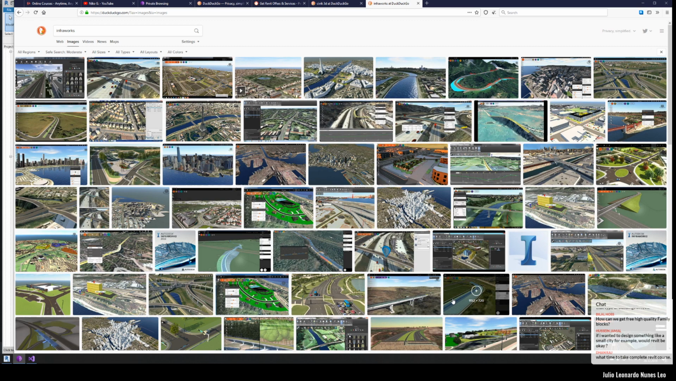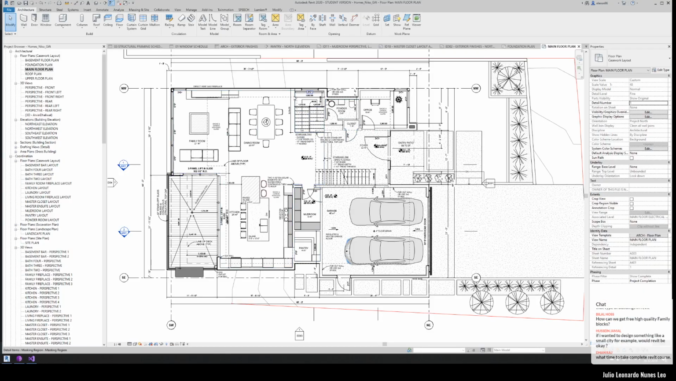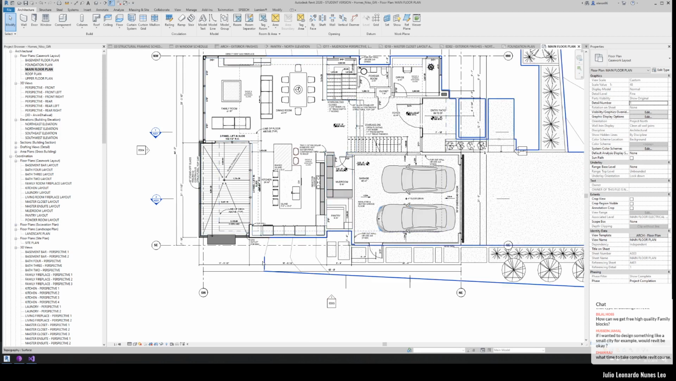Next question. What time to take a complete Revit course? If you want to buy a complete course in Revit, you should do it only when you understand that you need it, because sometimes people try to get really professional courses, but they still don't know how to use, for example, modify elements in Revit. So once you can draw, for example, a plan like this, try to get a complete professional course.